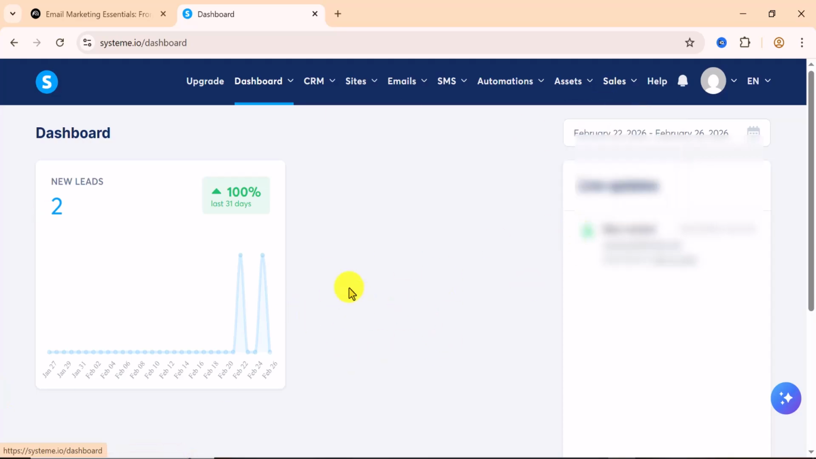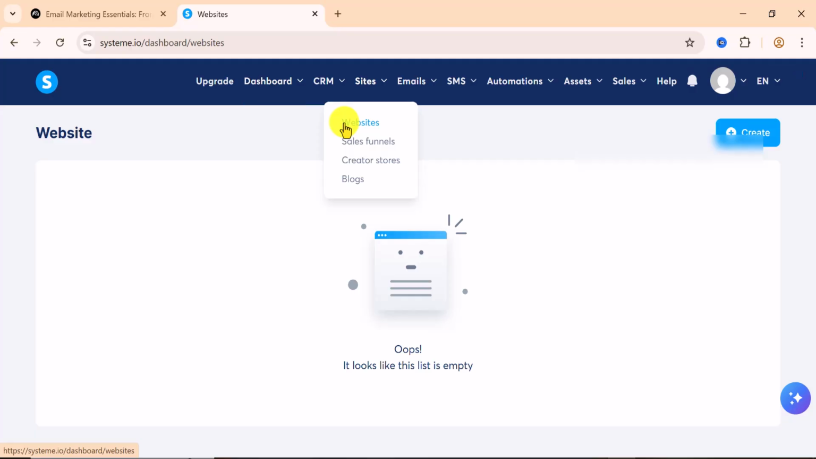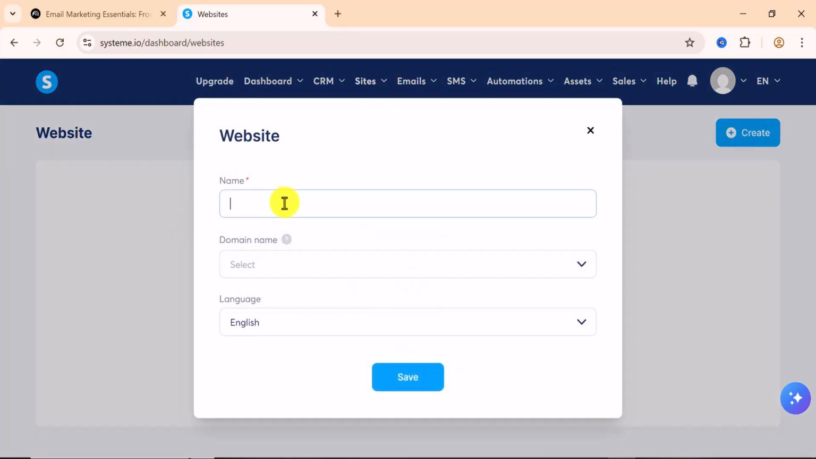But we want to build a website. So what we need to do is we want to come to sites here, and you click on websites here. So now we do not have any websites here. So we want to start building it from the very scratch. So you come here, you click on create, and you want to give your website a name. So let's say I'm just going to call this maybe digital something. Maybe let me just say digital guy, something like that.